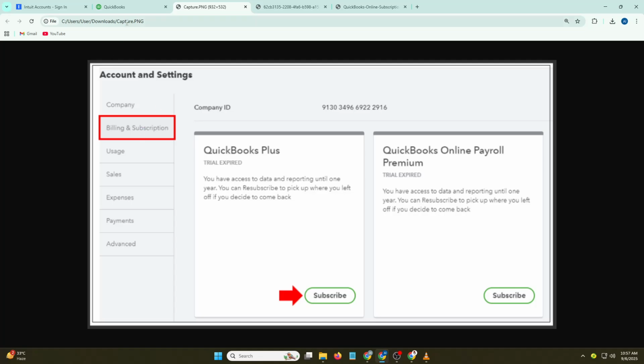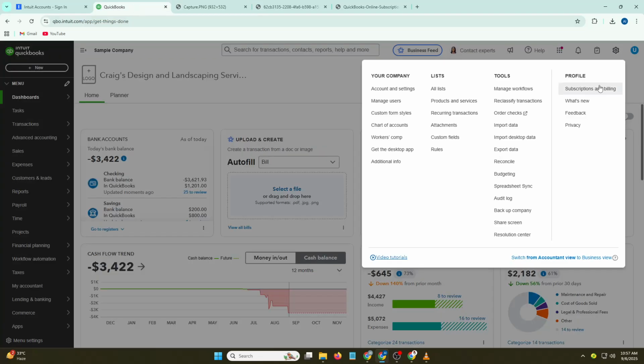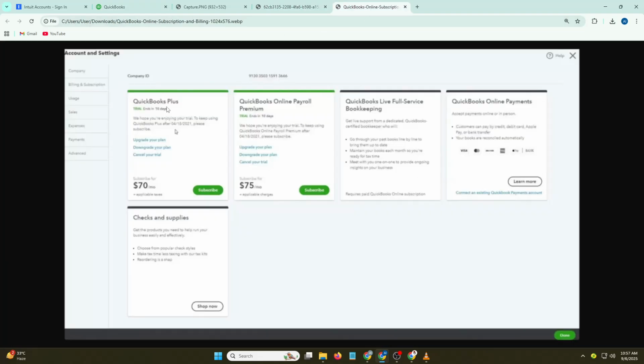Next, click on the Billing and Subscription tab on the left-hand side. Here, you'll see all the details about your current plan, billing cycle, and payment method. Now, under your QuickBooks Online plan, you'll find the option to Cancel Subscription. Click on it. QuickBooks will guide you through a short process to confirm your cancellation.